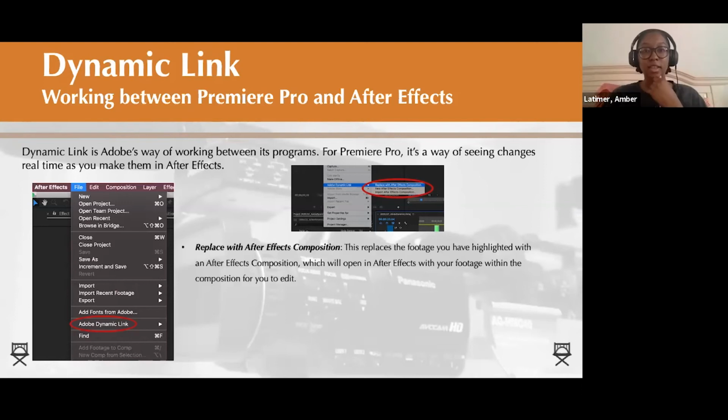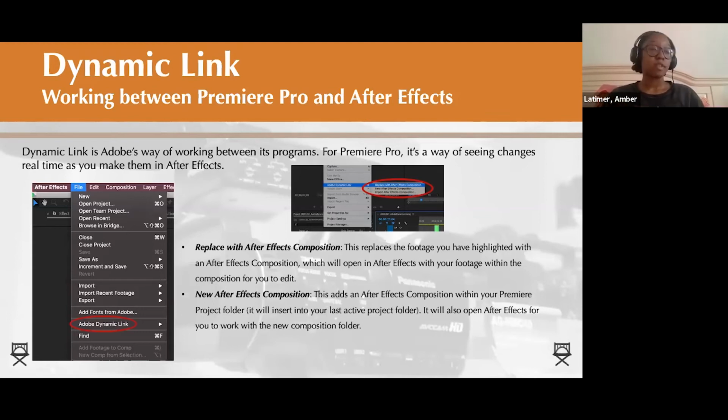Okay, yeah, so these are the different options that are listed here under dynamic link. So you have replace with After Effects composition, which is exactly what it sounds like. It takes your footage that you've highlighted from Premiere Pro, brings it into After Effects, and then what's there is there. Whatever you're doing in After Effects is automatically going to happen to the footage. So yeah.